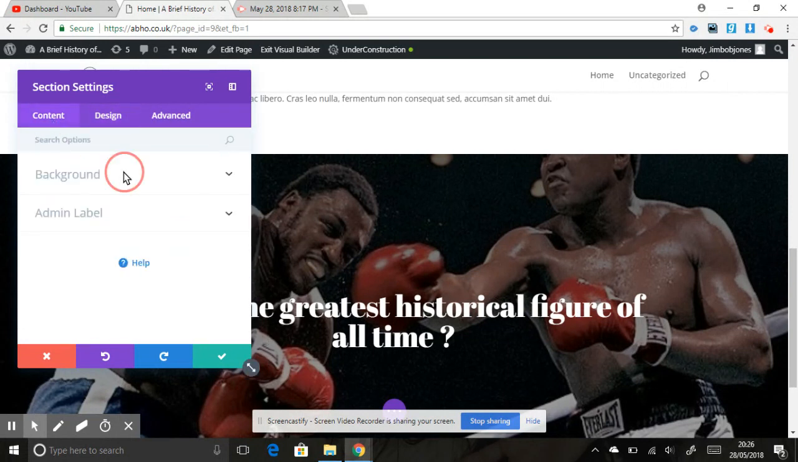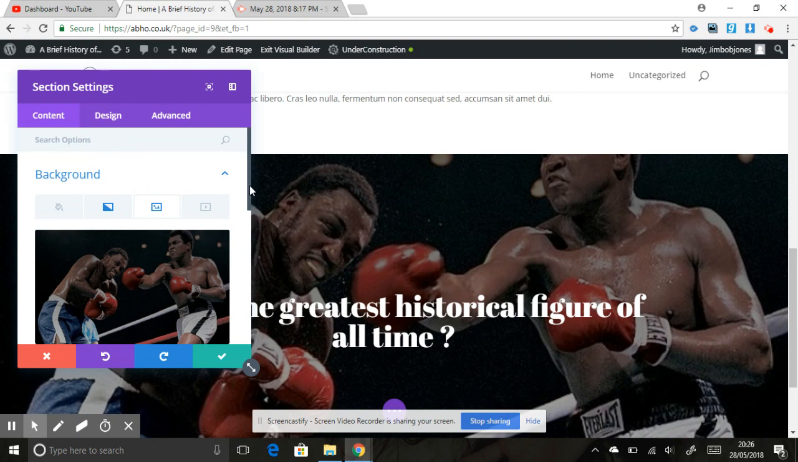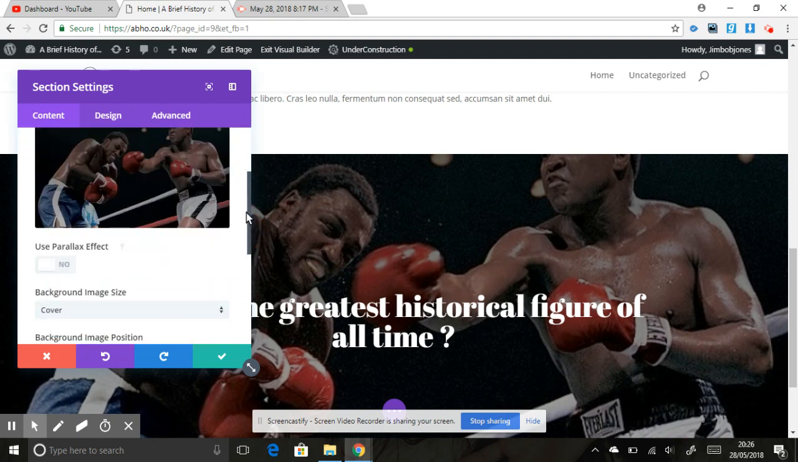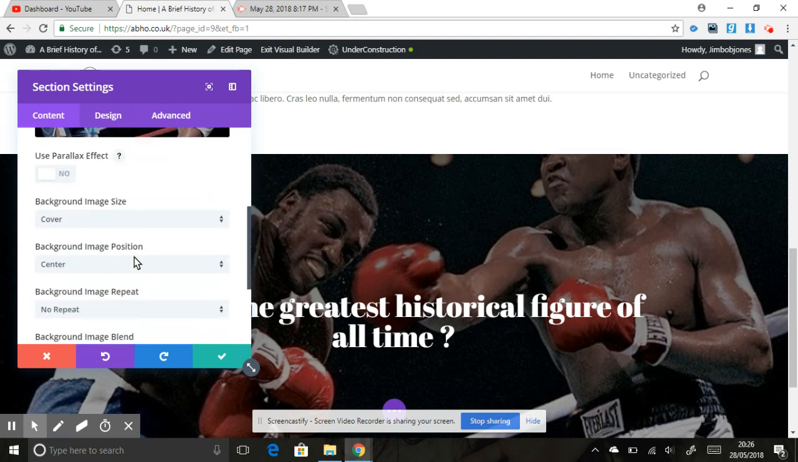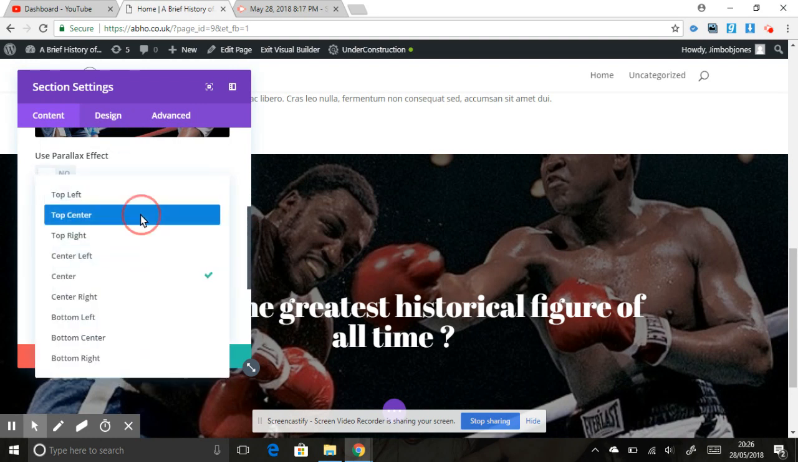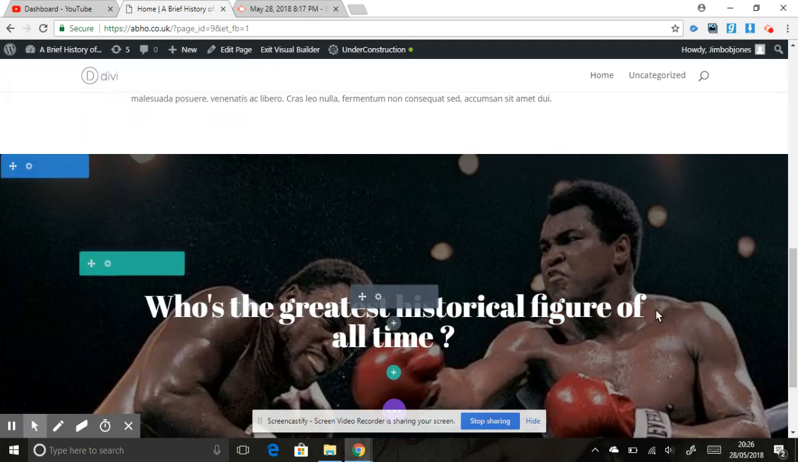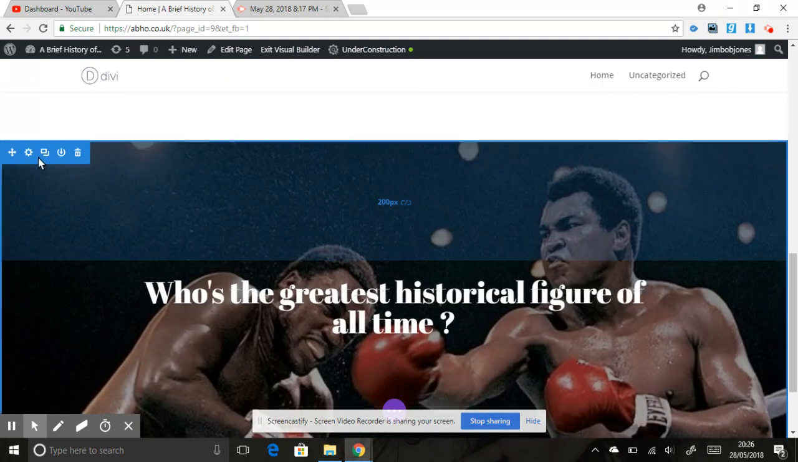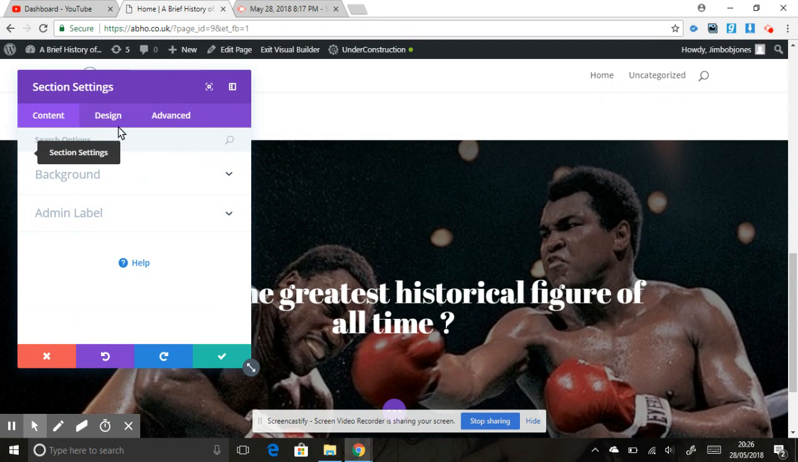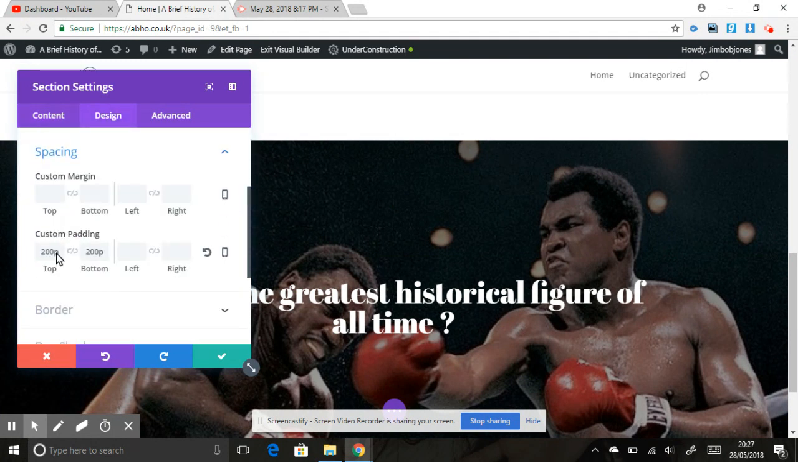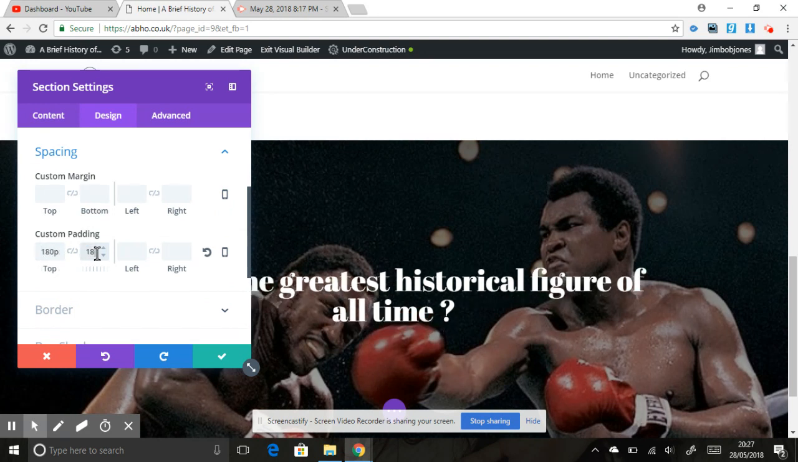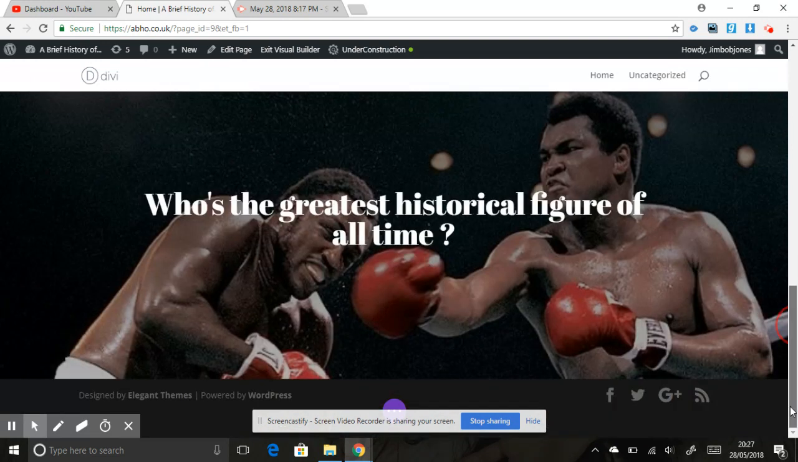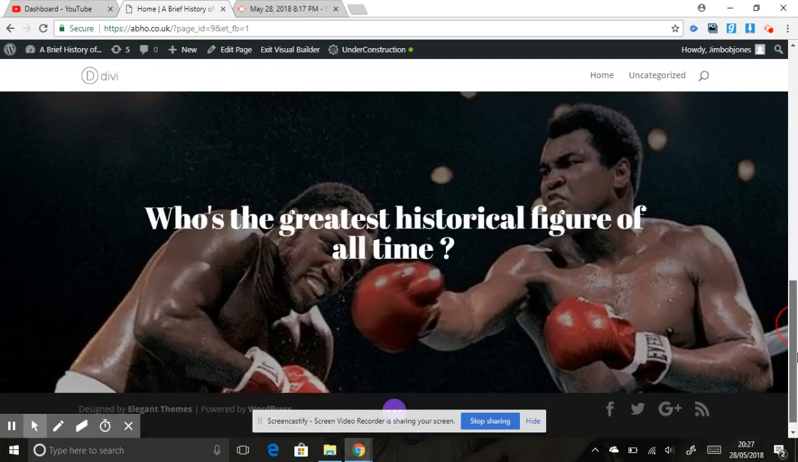So you go to content, background, scroll down, and go top center. And now I'm quite happy with that. I'm just gonna take this up a notch on the spacing. I think I might try 180. It's a bit trial and error, but you'll get there soon enough. Yeah, that looks a lot better. So I'm quite happy with that.